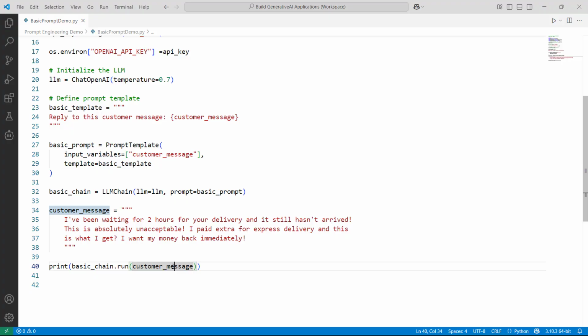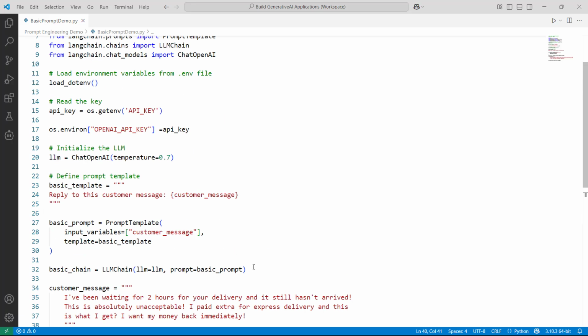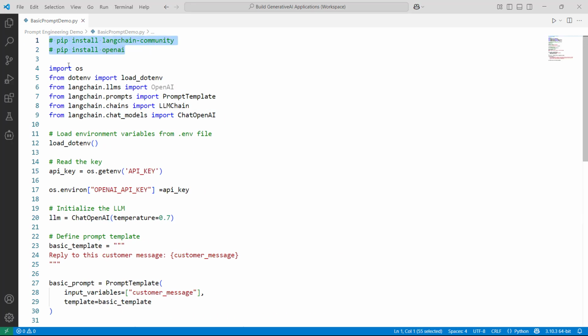Inside our LLM chain, we have a method called run. To that, pass this customer message, so we can see the response from our OpenAI LLM. Make sure you save it. So what we did here: we installed all the required packages and then imported all the modules from the LangChain package. Then we are loading the environment variables from the env file. We saved our key inside the API key, which is inside our environment file, and we are reading the key here and storing it inside OpenAI API key.